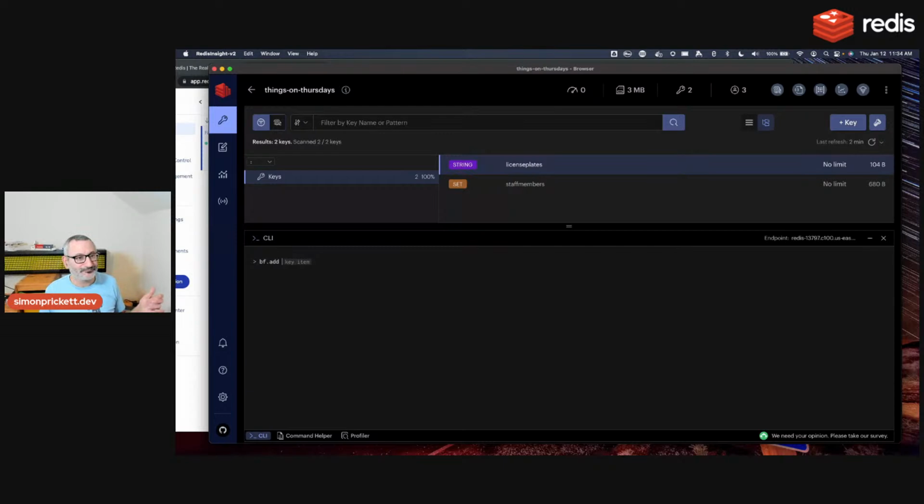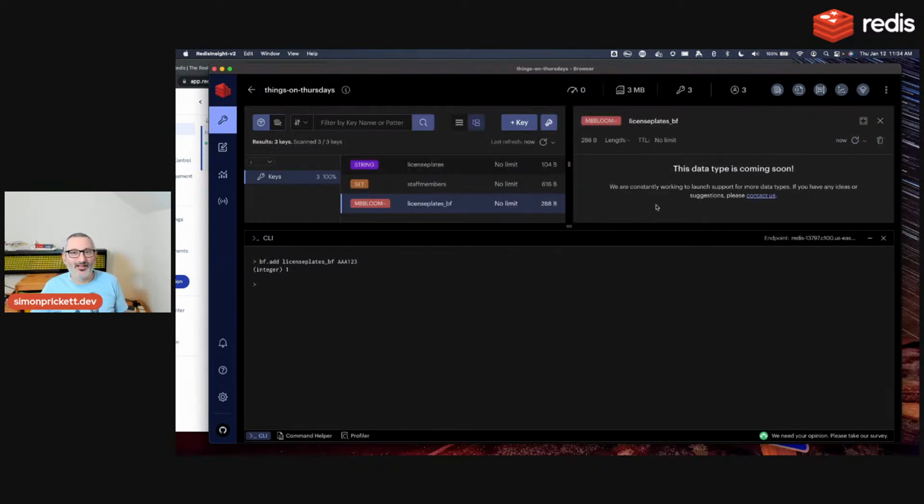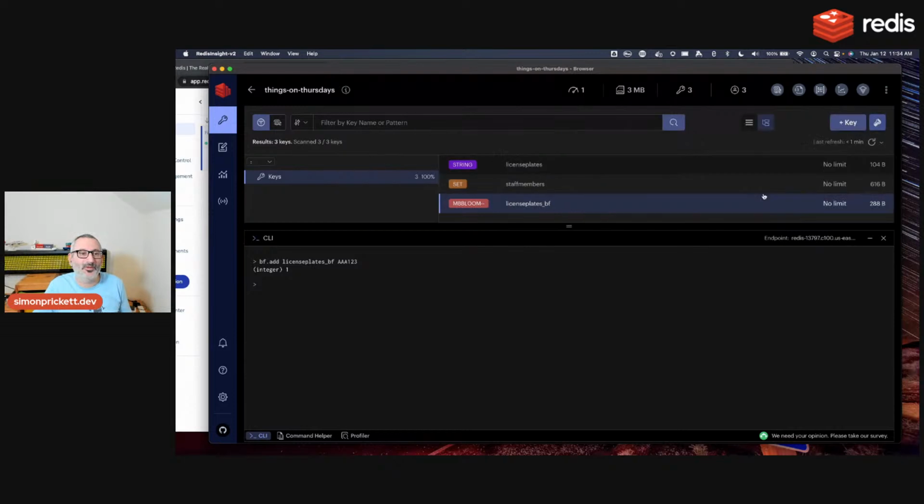So we could now do bf.add, and we're going to call this one license plates Bloom filter. So we want to store license plates again. We'll do AAA 123, and we've now got a new data structure. License plates BF, that is a Bloom filter. There's no visualization for that in Redis Insight here just yet, but we can work with it and we can tell it's a Bloom filter. So we've added something there. Let's go and add some more things.